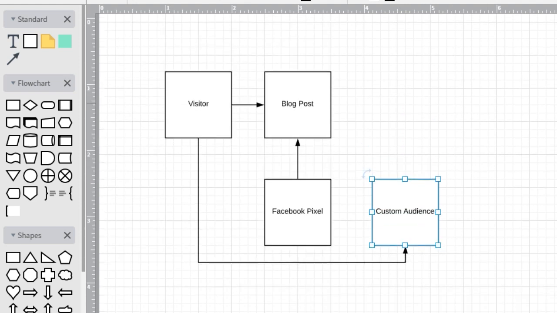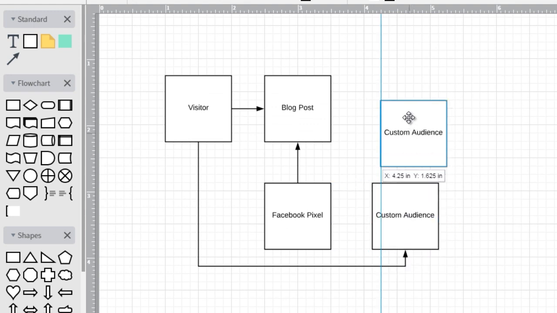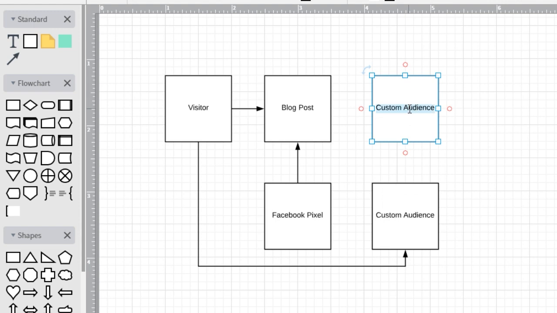Now, why do you need an audience? Well, you need an audience because when it comes to putting ads up, so let's put this up, let's do a Facebook ad, we have to find a way to show this ad to this audience. So from the custom audience to the Facebook ad, directionally, we are going to show the Facebook ad to anyone who visited this blog post. So this is very, very basic Facebook retargeting.